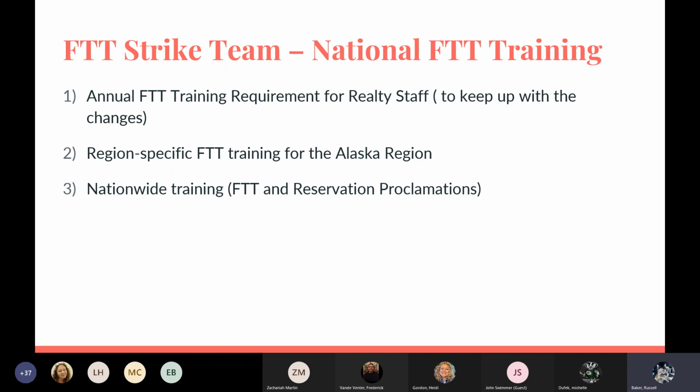But one of the things is, when we were on the fee to trust strike team, we recognized that just to keep up with all the changes to the process, it would be beneficial to do a training. And so it actually started small. We started by creating an annual fee to trust training requirement for realty staff, just to keep up with the changes. And then I don't know if you guys know this, but in Alaska, they were not allowed to do fee to trust, but then the regs changed, I believe in 2017, and then they were allowed to do fee to trust. But then there were some other policies that didn't allow them to do fee to trust. And then finally in 2021, they were allowed to do fee to trust.